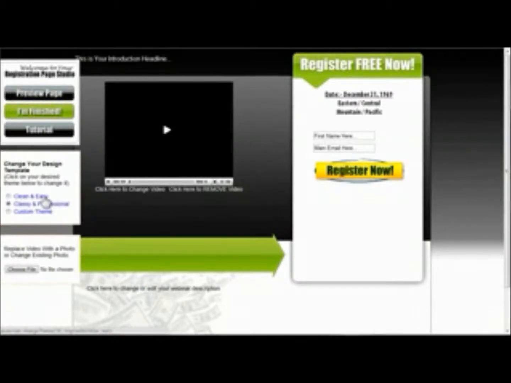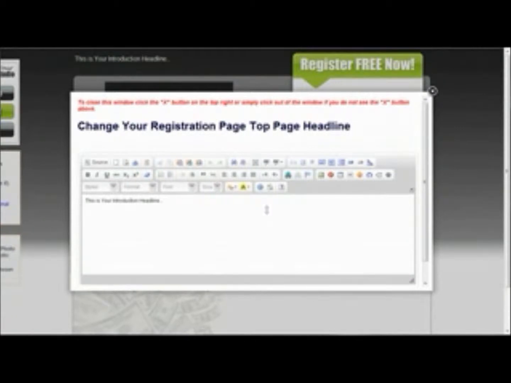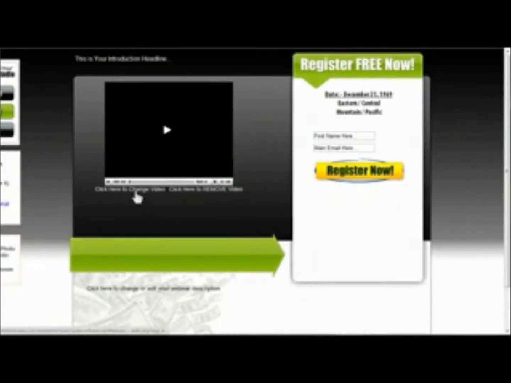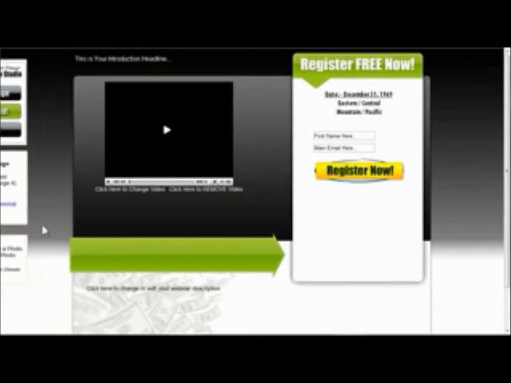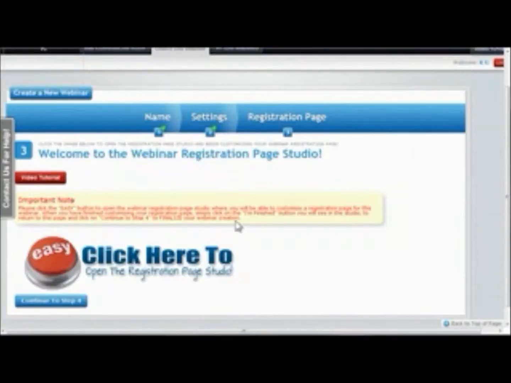All right, you have templates, clean and easy, classy and professional like this one, or custom. Let's go with classy and professional, and you can change anything again. You can change what goes in here. You can change what goes here. Different options if you have a different autoresponder or email marketing tool, but you can use the one inside the system. You have your own autoresponder and advanced emailing system within this set of tools. You can change the video, you can remove the video, change what goes down here, and when you're done, well, you are done. Go ahead and close it, and you have created a capture page for that live webinar.